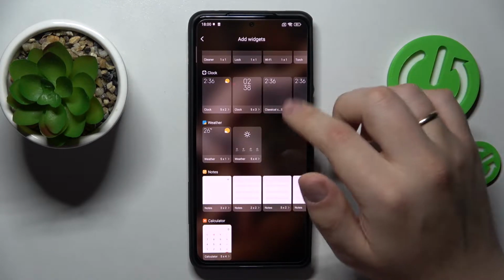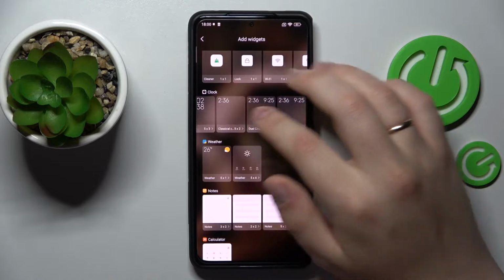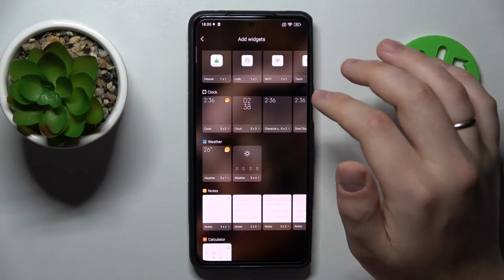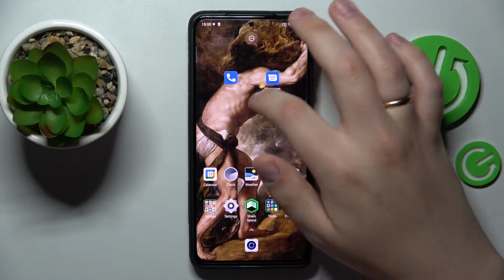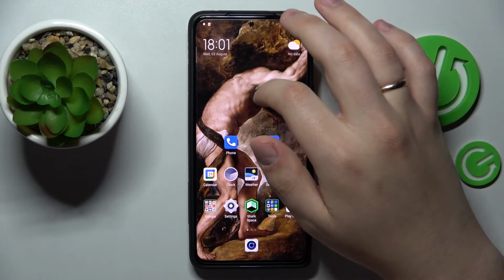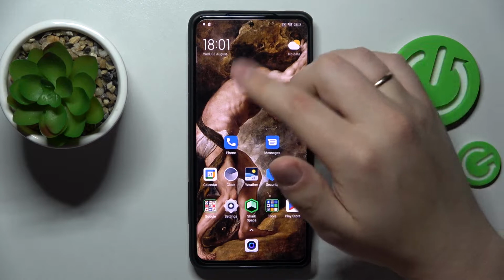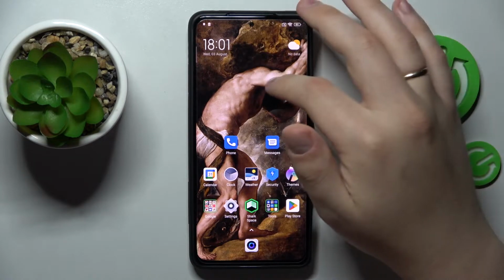So the first widget is located at the clock category. In here there are plenty of designs to choose from, to be honest with you. I'll go with the one that contains not only time but the brief weather data as well, and add it at my main home screen.